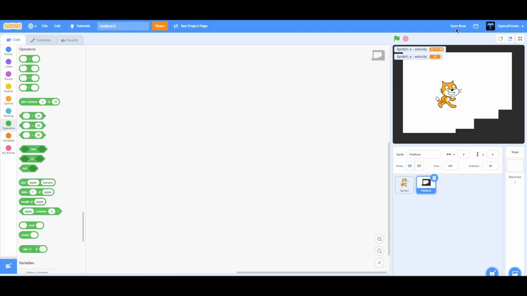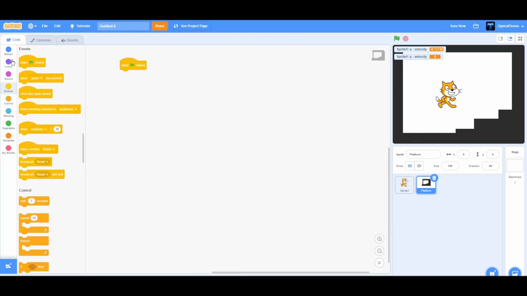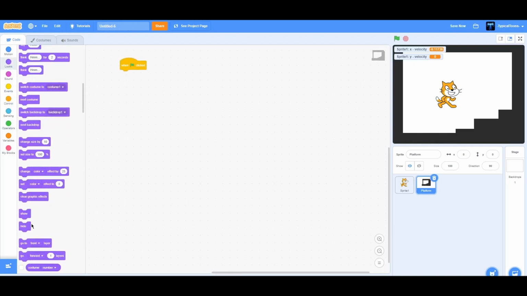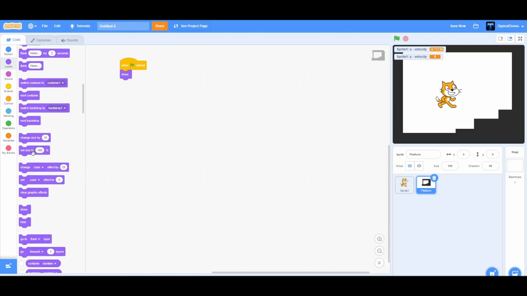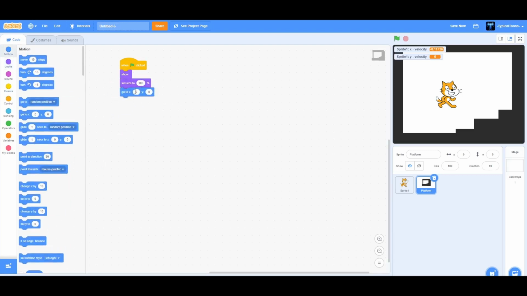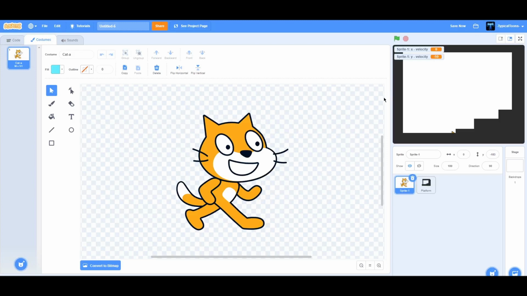Okay, since now I'm done creating my platform, I'm just gonna grab a when flag clicked, and I'm just gonna show the platform, set it to 100% in its size, and position it at x0 and y0. After you're done customizing your platforms however you'd like, you can now change how your player looks.